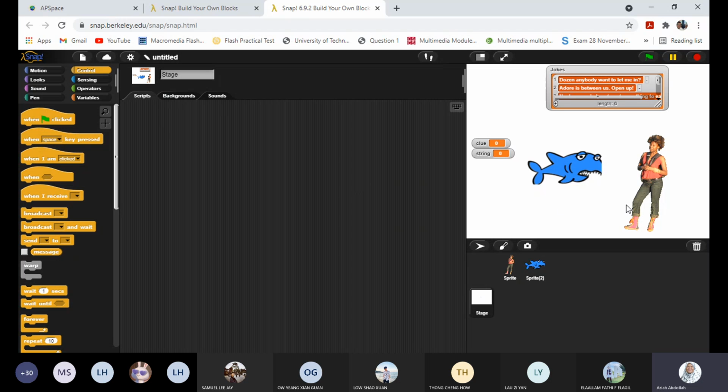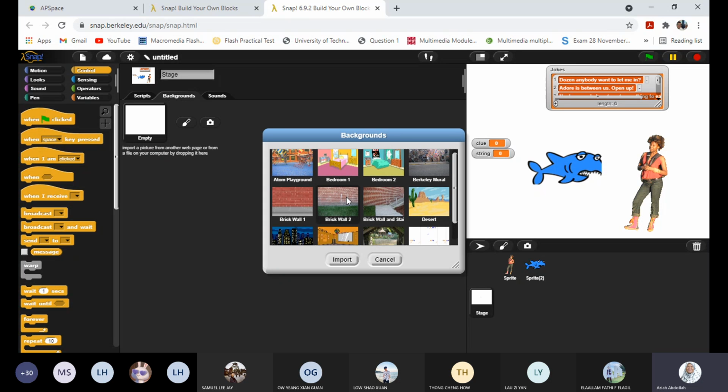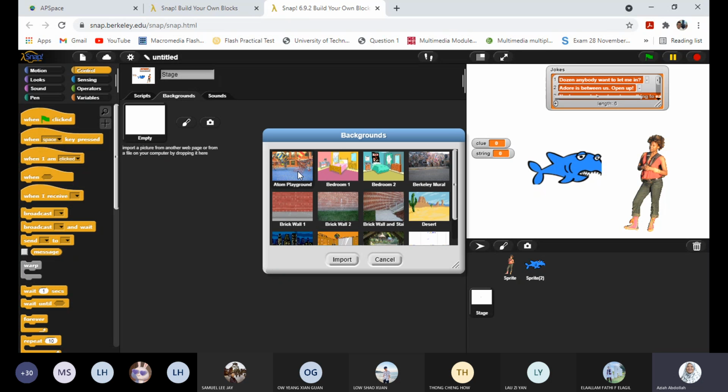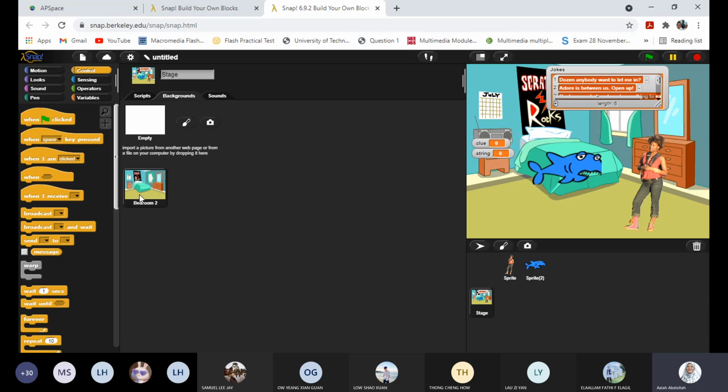So since we will load it in the stage, I will change the background to a nice background. Of course we want a nice background that we can relate to our conversation. So maybe we can use a bedroom. Okay, so done. We change the background, then we go to the script.